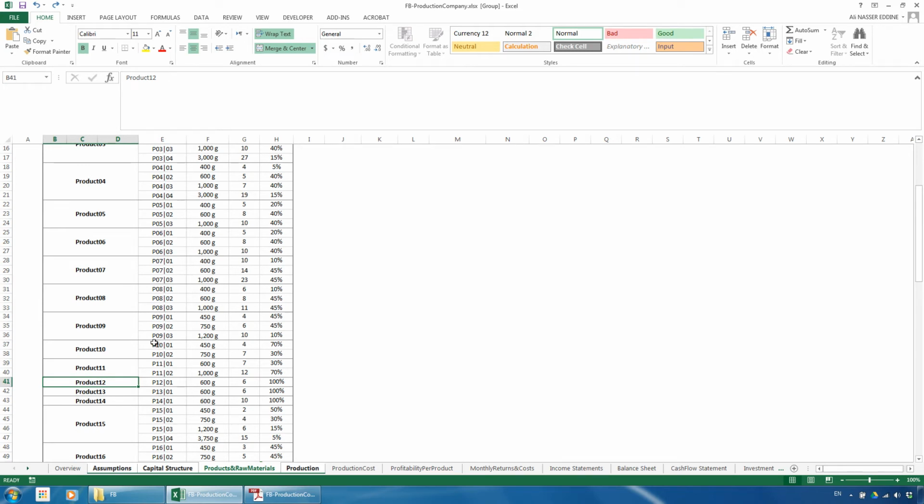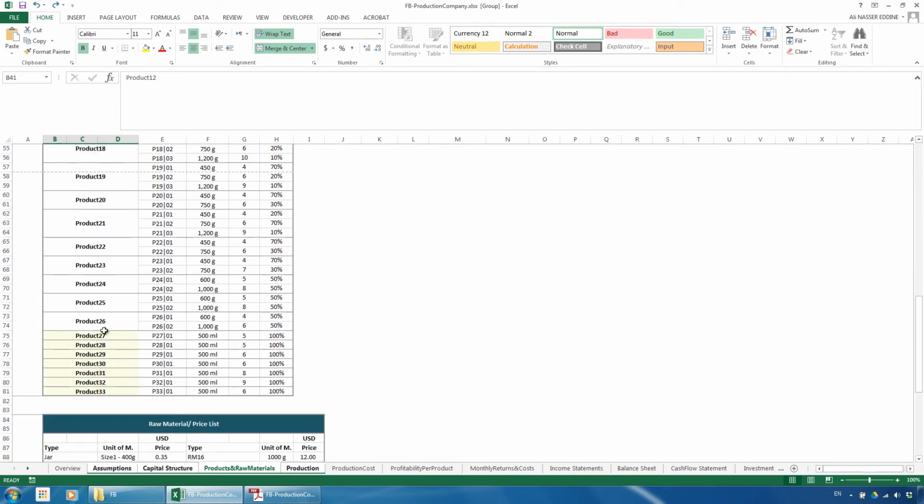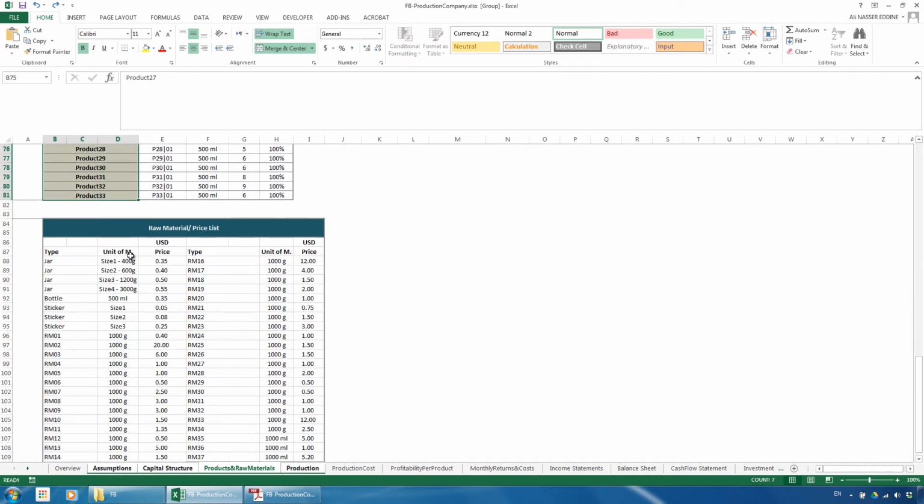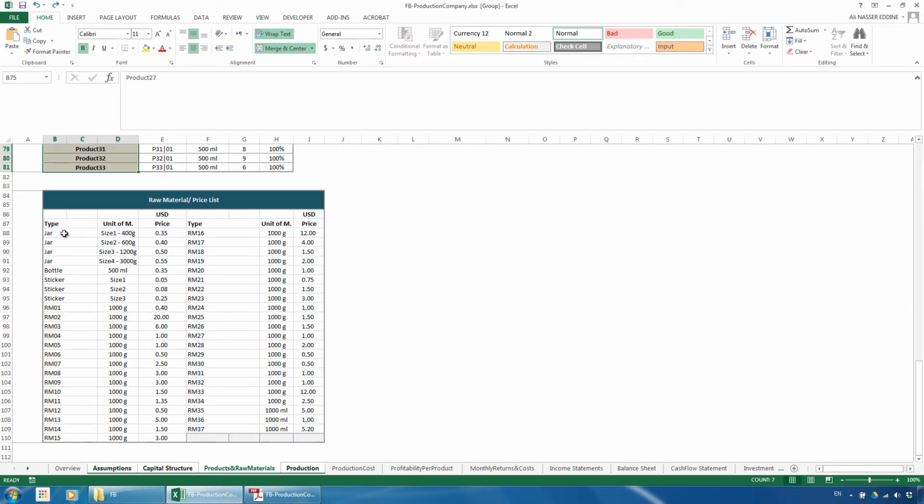The last 7 products are beverages. The size is in milliliters. In the next table, we have the raw materials. These are the ones we use in the production. We have jars, bottles and stickers. These items are to be used for most of the goods we produce. The remaining are only used if a product requires them. We have the unit of measurement of each item as well as the market price. We will see more about this in the next sheet.